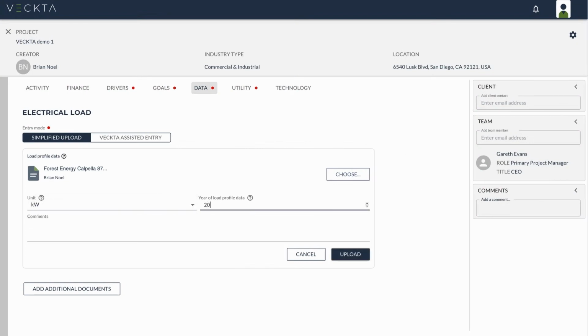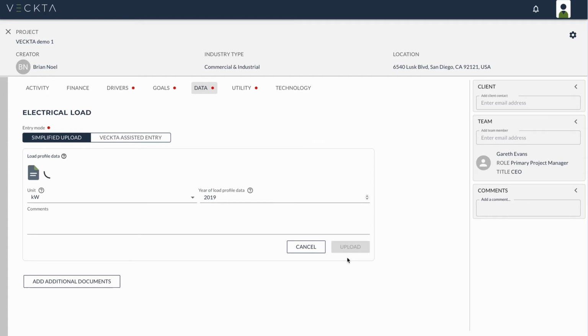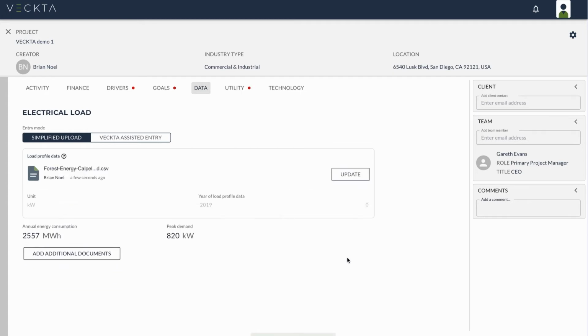In either case, we require that the load data start at midnight on January 1st of the year specified. When you upload your data, VECKTA automatically calculates your peak demand and total annual energy usage.